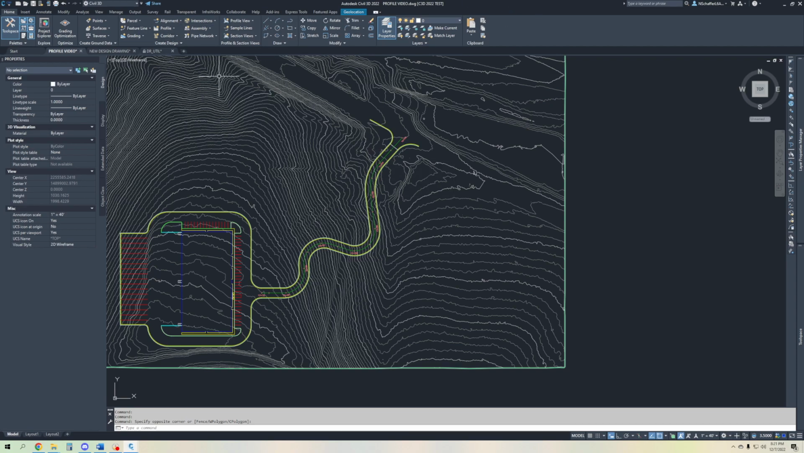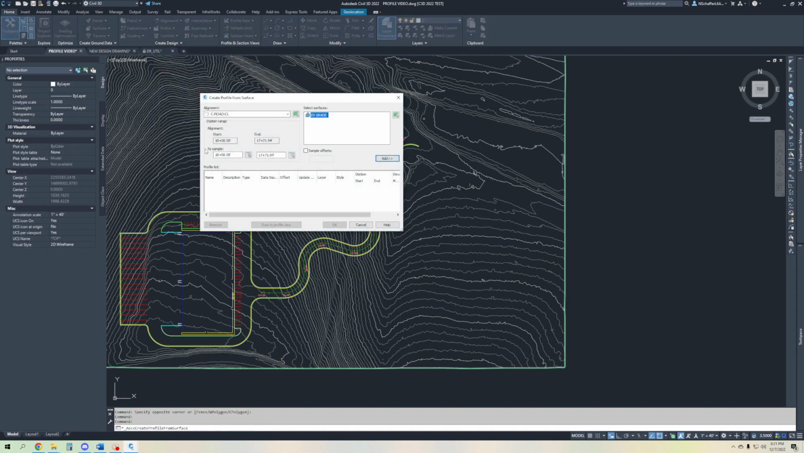So I'm going to go into my ribbon under the Create Design panel in the Home tab. I'm going to click this drop down and click Create Surface Profile. It's going to pop up with this one, and we have my alignment C-road-CL for center line. And then it's showing surfaces that are in my drawing, showing my station range. I started at station 10 plus 00, and my alignment length is 771.94 feet long. So my end station is 17 plus 71.94.